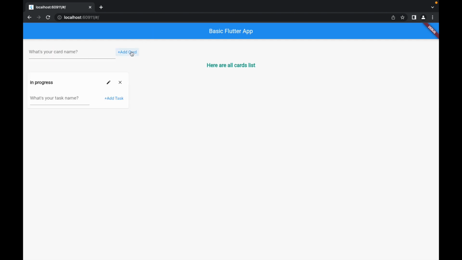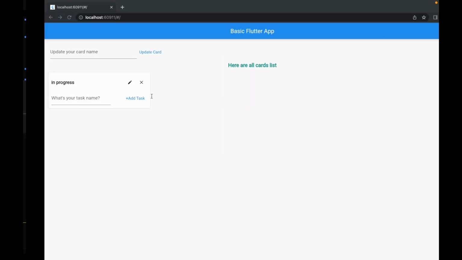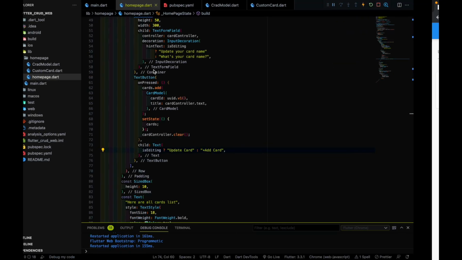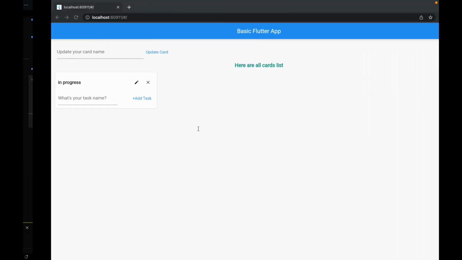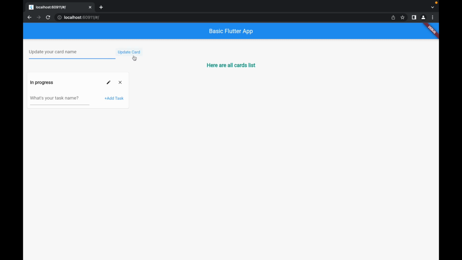If I click on add card, that particular card will be added, and if I click on edit, then we are changing the update your card name, the hint text along with the button name. Okay, at the same time, what we need to do is the error handling. Right now if I click on update card, it will work as an add card only, because we haven't written the logic for updating a card yet. We will write that logic right now.